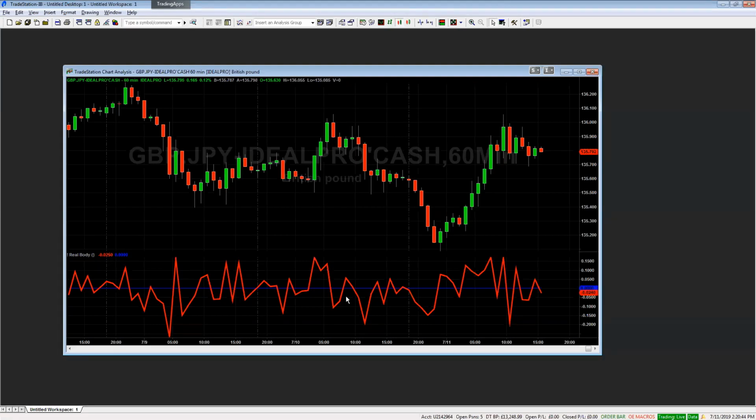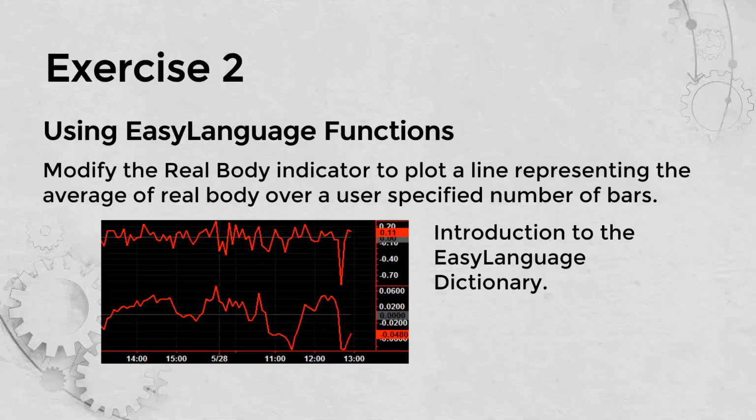Let's go to our next exercise. Our next exercise is using EasyLanguage functions. It says here we're going to modify the real body indicator to plot a line representing the average of real body over a user-specified number of bars. And we're going to introduce the EasyLanguage Dictionary because I want you guys to look at something.